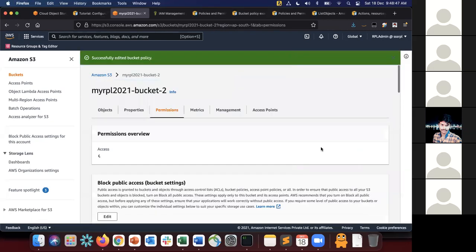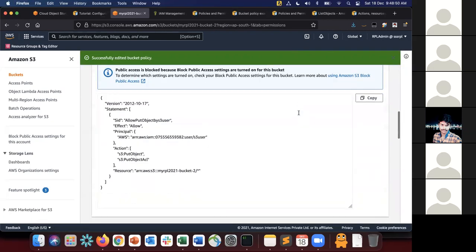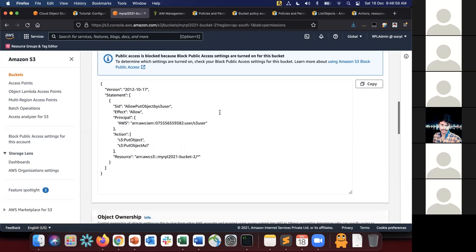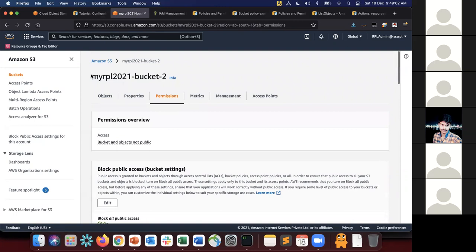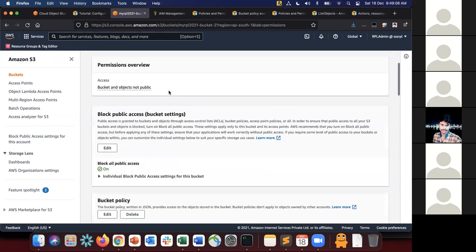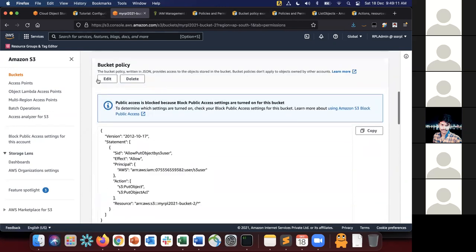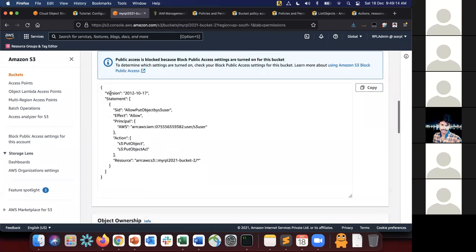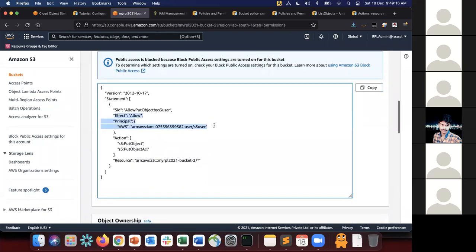So now let me just go ahead and save the changes. Okay, so now this particular S3 bucket is controlled granularly. I'm in the S3 bucket called my RPL 2021 bucket 2, and I go to the permissions tab. Within the permissions tab, there's something called bucket policy. I just created a new bucket policy that allows the S3 user as the principal to do PutObject and PutObjectAcl as two actions on this particular bucket.